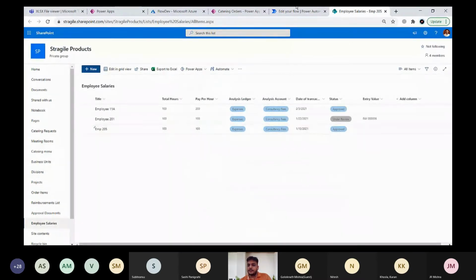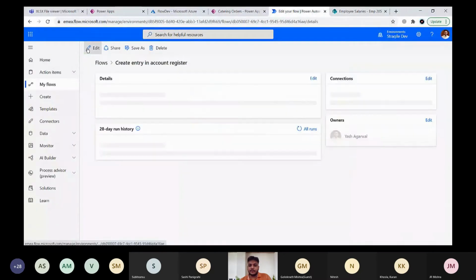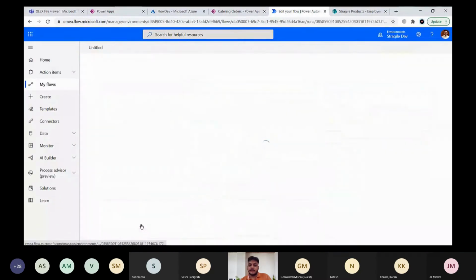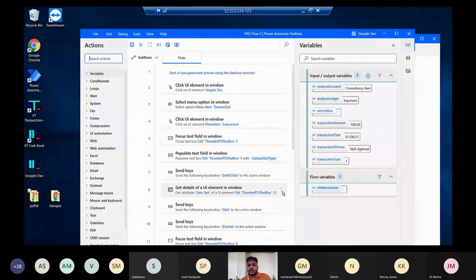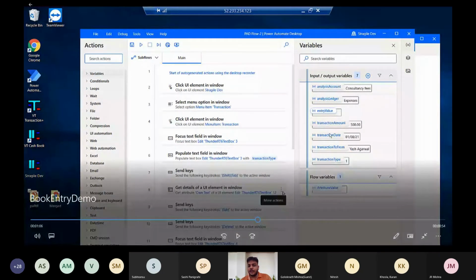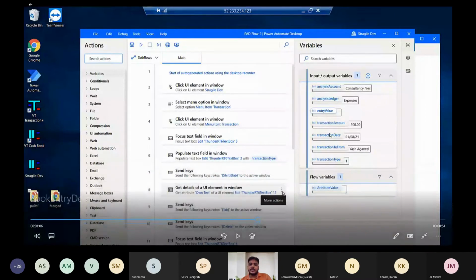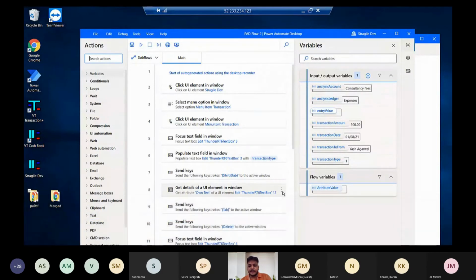Now, once it is approved, we'll see that this flow triggers off, and it is going to trigger another UI flow. So this UI flow has a pre-recorded set of actions which it is going to perform on a desktop software. So in this window, you'll see that we have this Power Automate Desktop running on our virtual machine. And then it is going to pull up this VT cash book, which is our desktop software to log all these expenses. So let's see that in action now.